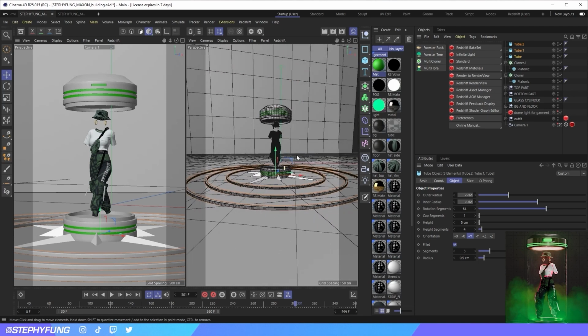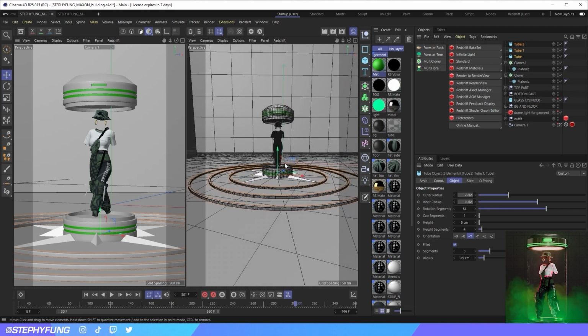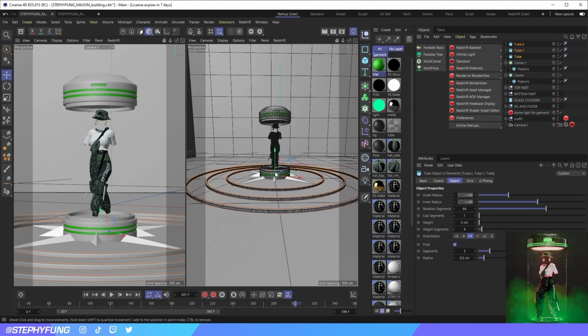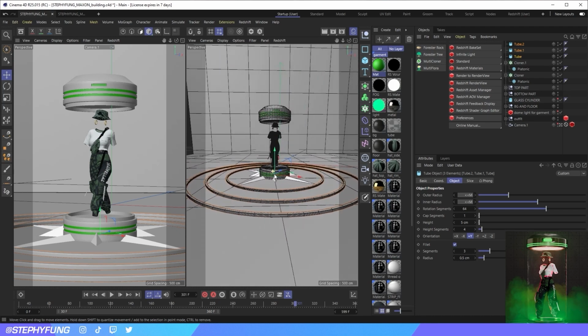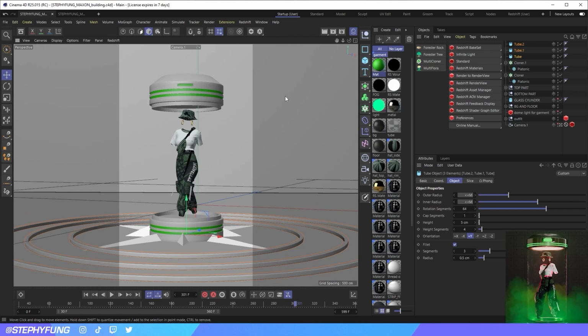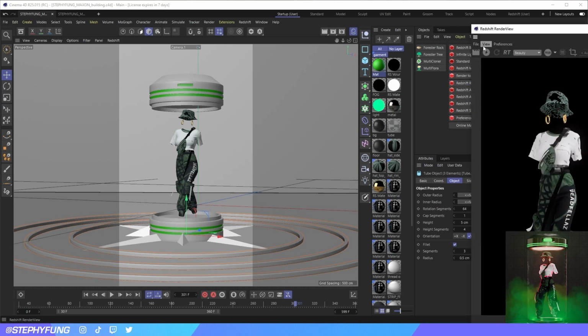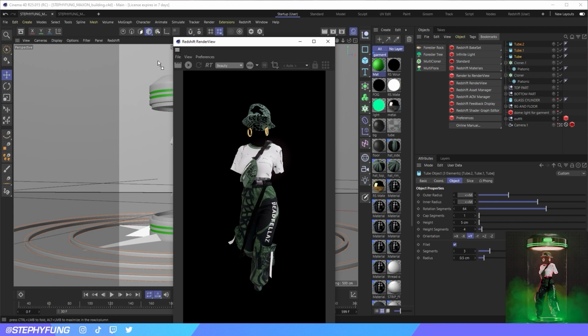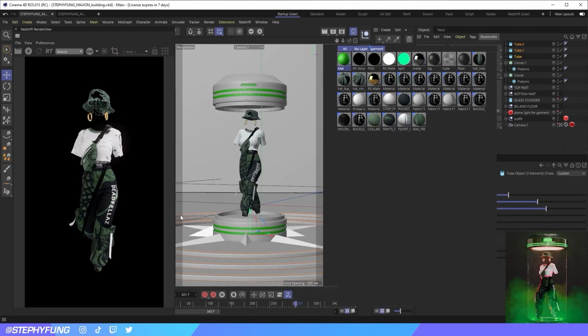We can move on to texturing the scene and of course looking at the lighting. So now we can move on to texturing. What we want to do is go to panel. We can have a single view again. We could also get back our Redshift render view. So we can click this one here and just dock it back where it was before. And we can of course restart Redshift.